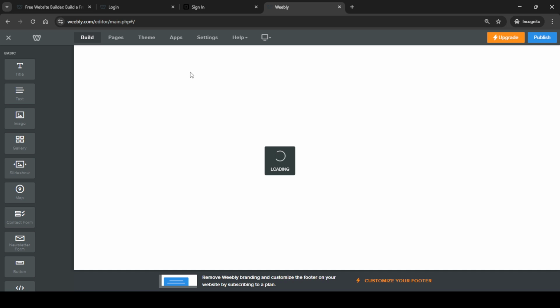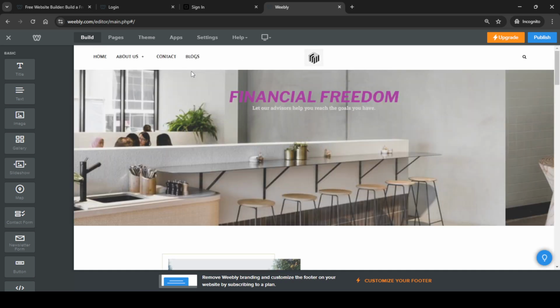Once inside, you'll be directed to the overview page. Here you can see all your current websites. Locate the site where you'd like to add the clickable link and select Edit Site. Now you're entering the site editor where all the magic happens.